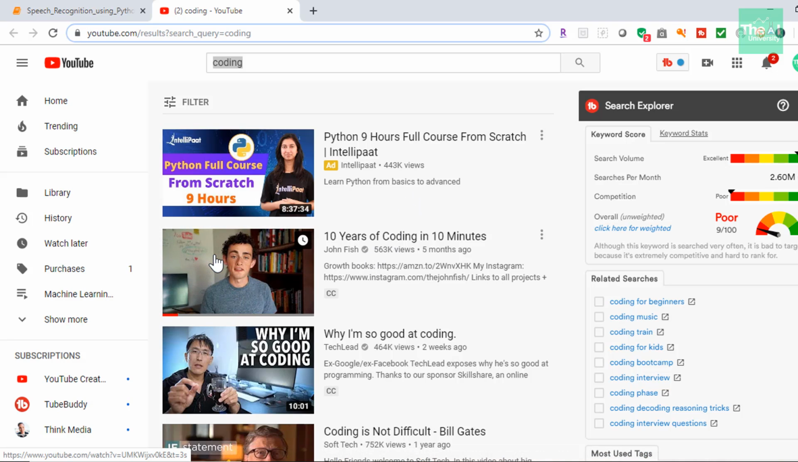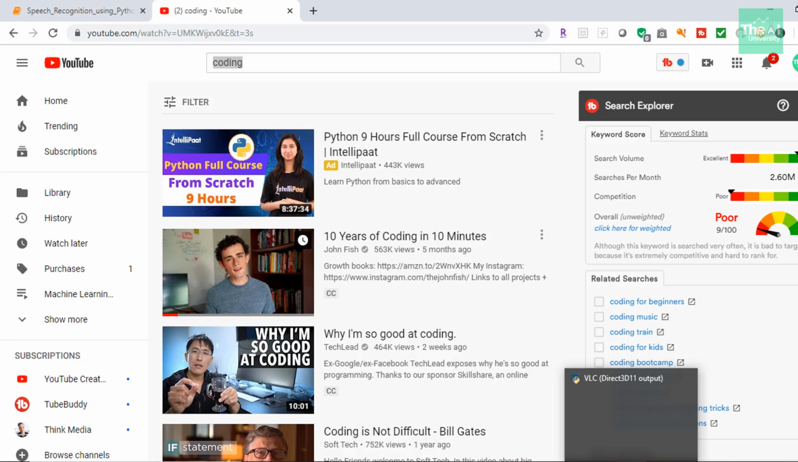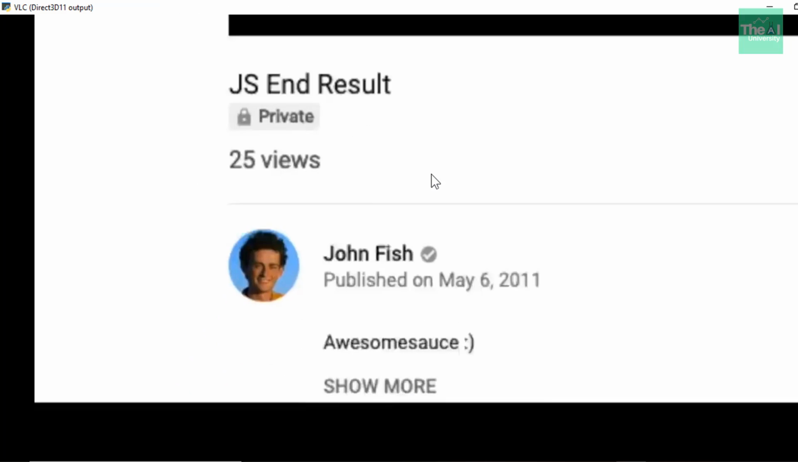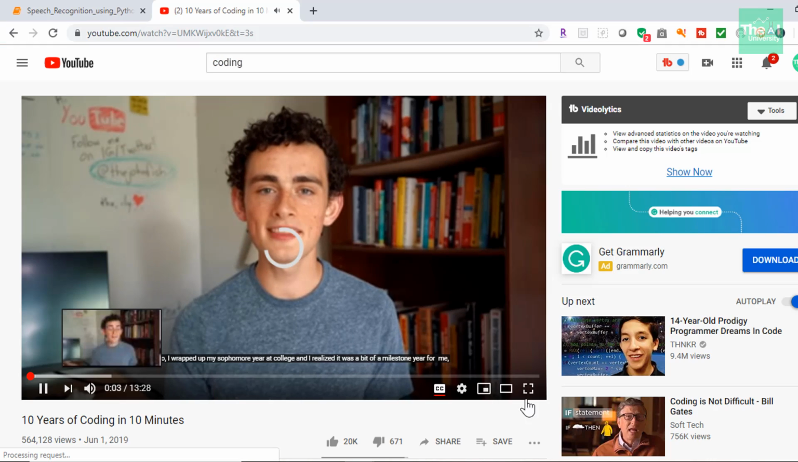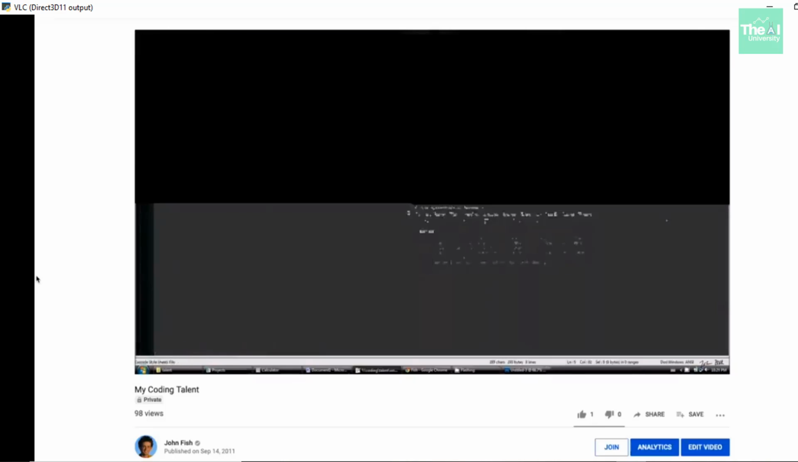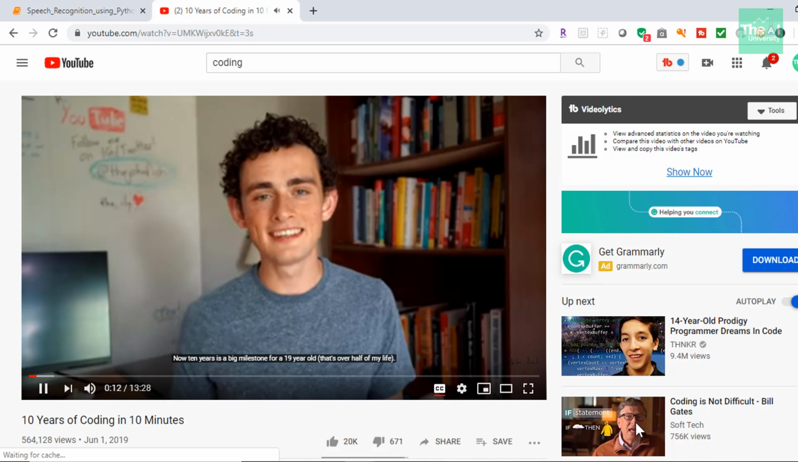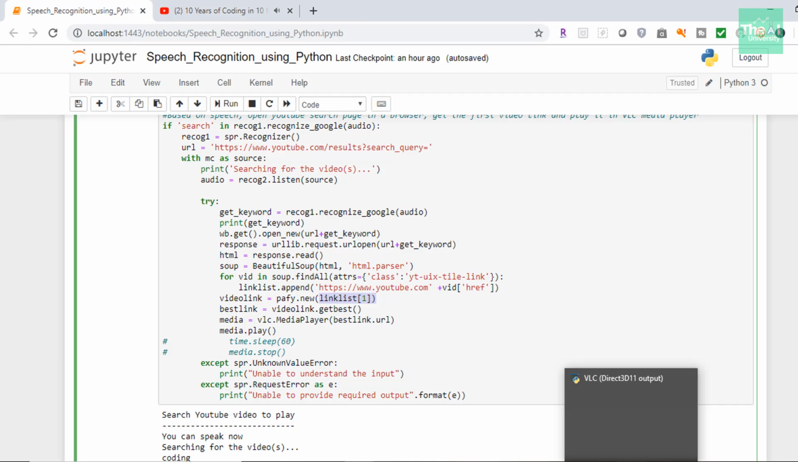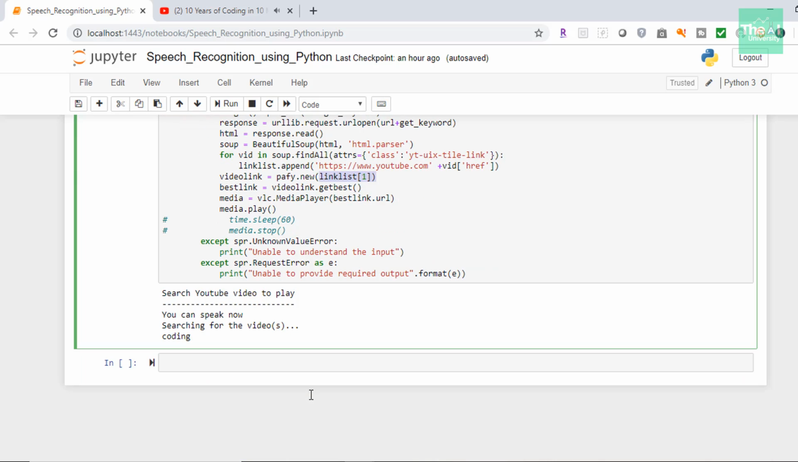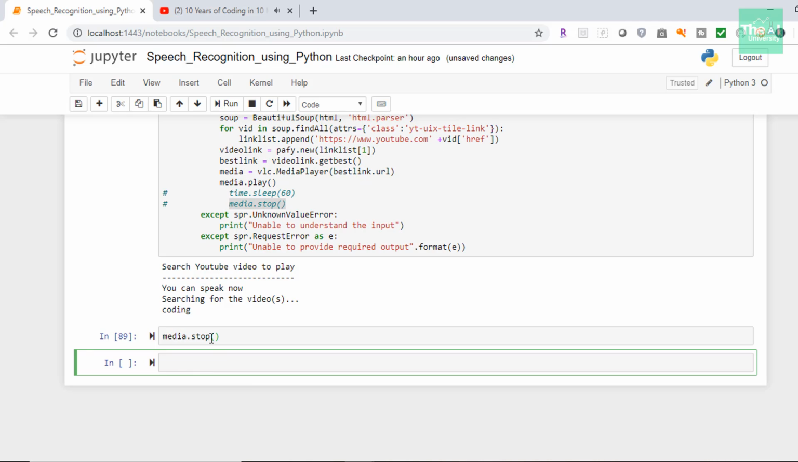Alright, so if I open this video, you can see that this is the same video which has opened in the VLC media player. Let's validate that. So this is the same video. You can see that the same person is speaking here on YouTube, and the same video has been played in the VLC media player. So let's close this player. I can utilize this particular statement, let's run it, and you can see that the VLC media player is closed now.